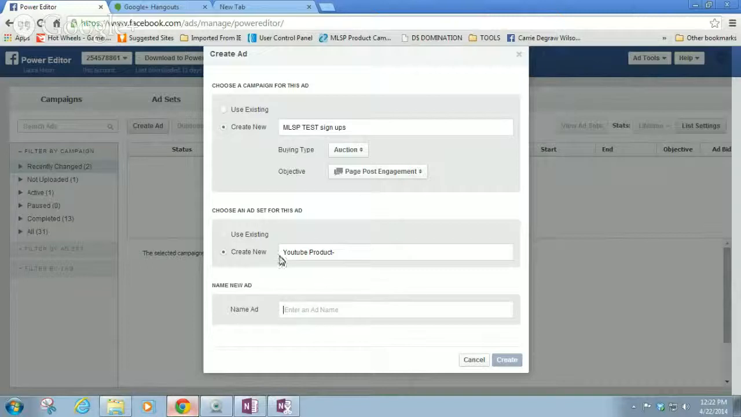Right. Okay. So this ad set is going to have all ads under it that have to do with this specific product, and it feeds into my greater desire to get MLSP signups. And you can see right here how it just flows together beautifully. So here's the ad. Test one.